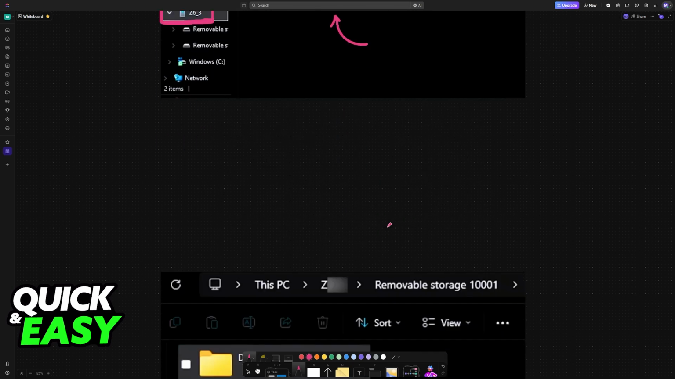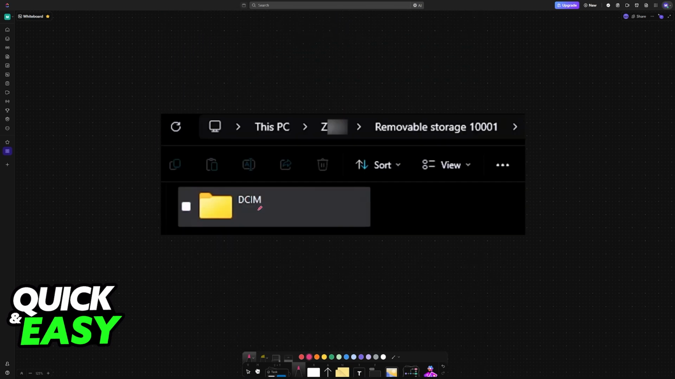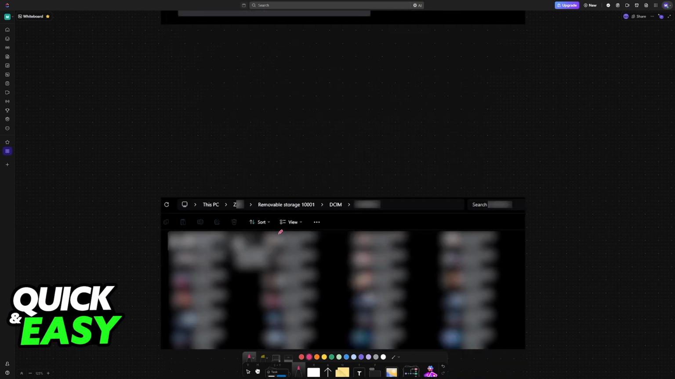So click on any of these, and you will usually find a folder labeled DCIM. Just go inside of this folder and inside of any other folders that you find, and then all of your photos and videos will be stored inside. So now you can transfer these files to your PC just like you would with any other folder.